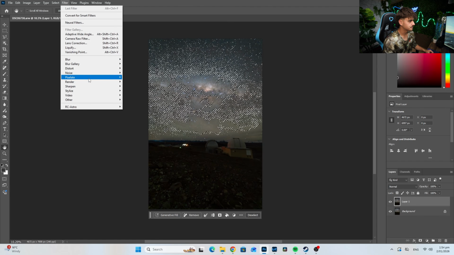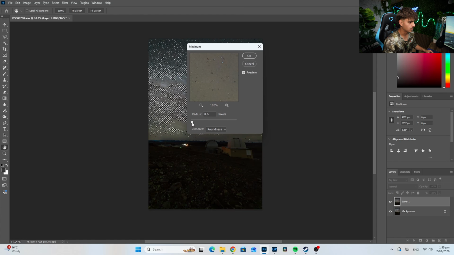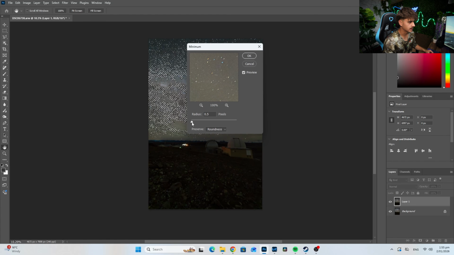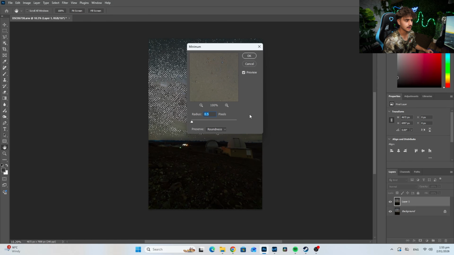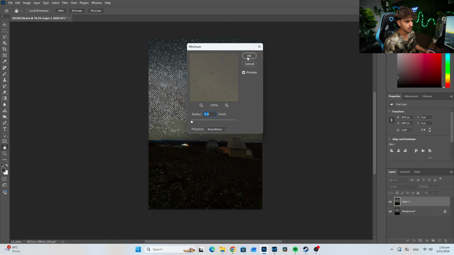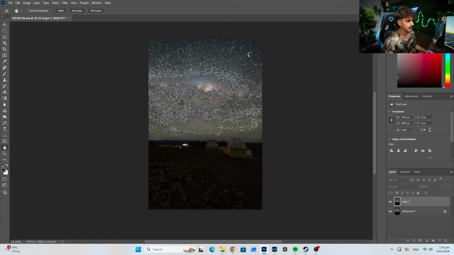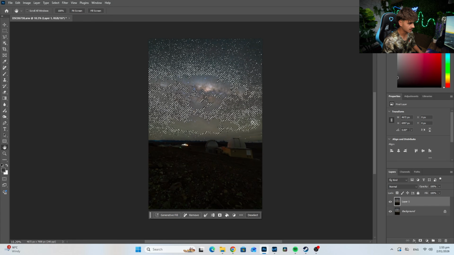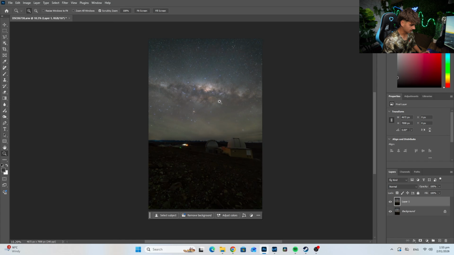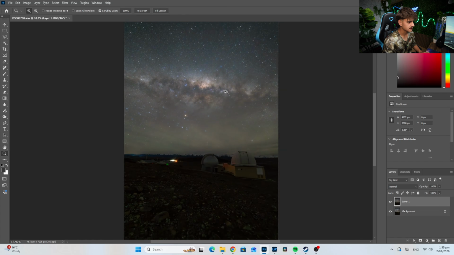We're going to go up to Filter, Other, Minimum, and then we want to reduce the stars by about 0.5. You can go up to 1, but just be mindful because the stars could leave holes in your image with whatever you remove. So I think 0.5 is good for me. So I'm going to click OK and let it do its thing. Perfect, all done. And now click Control or Command D to remove those marching ants. And there you go. That looks incredible.